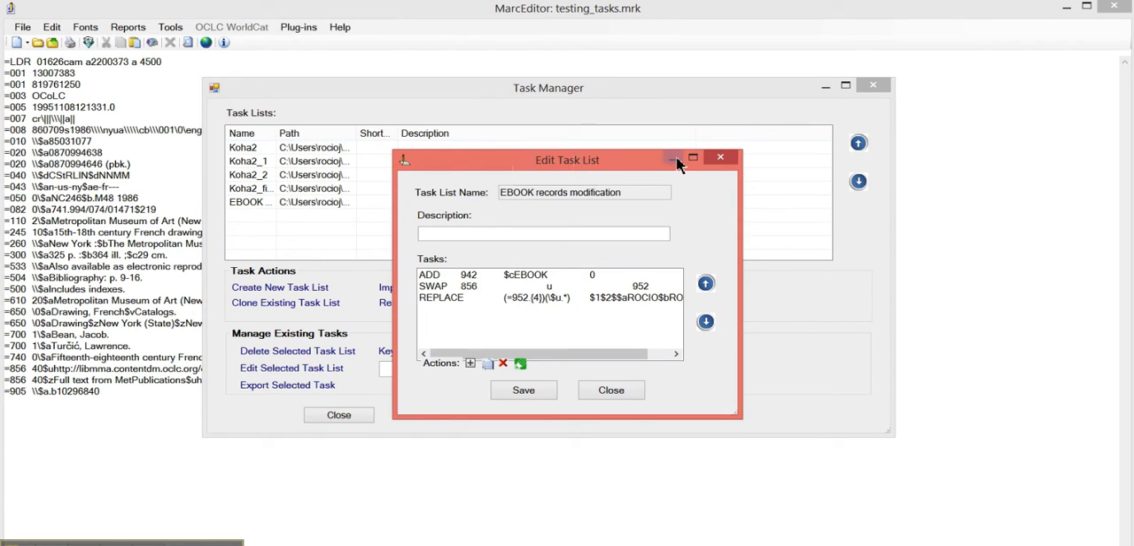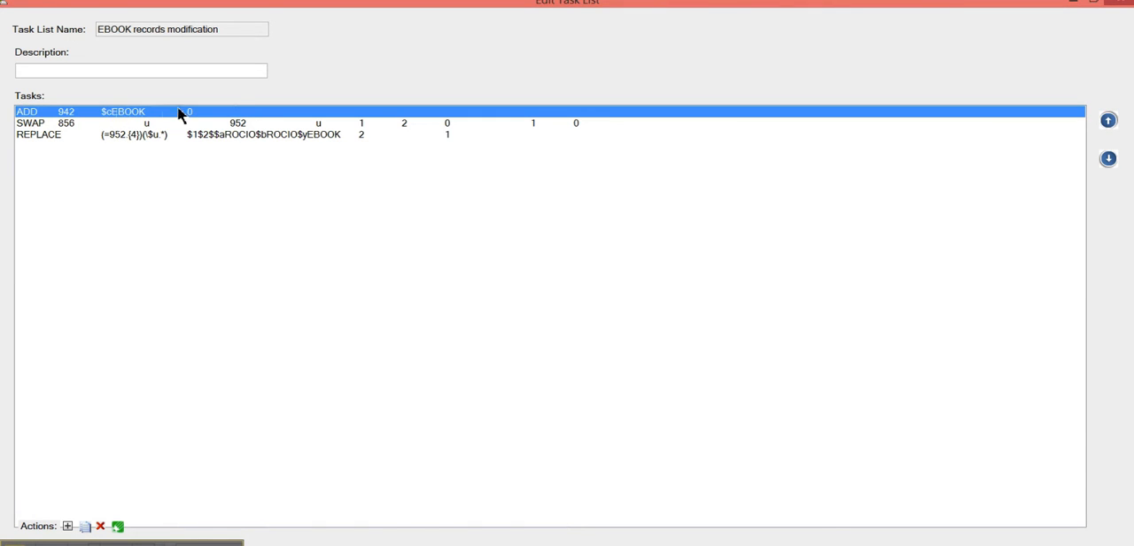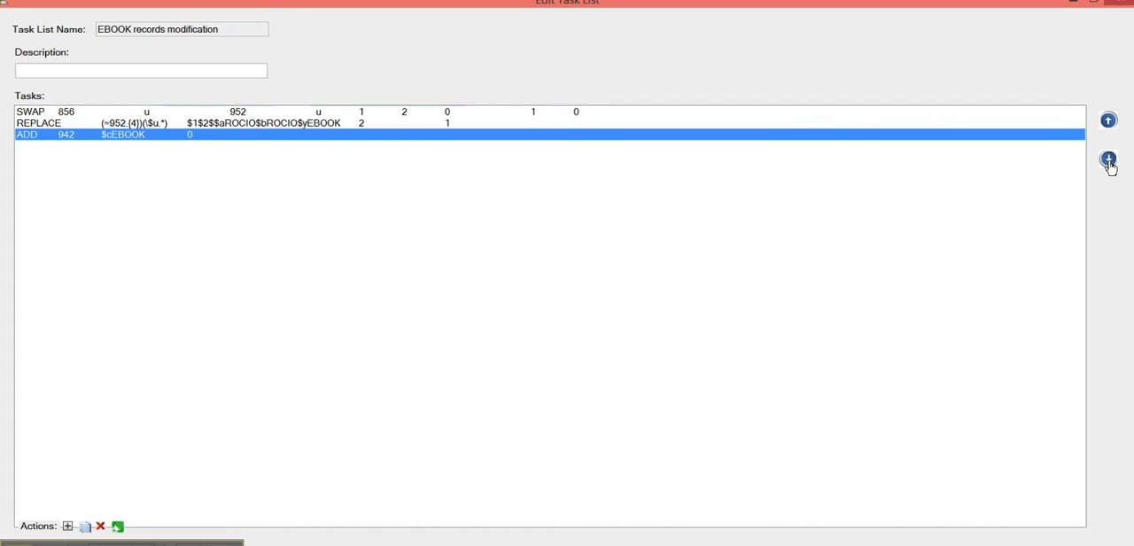This next window that pops up is where we're going to actually add the tasks we want to perform and in what order we want them performed. So for example, if I have this task here for no particular reason, I don't need it to be performed first, I want to see other things happen first, I can move it down by selecting it and then clicking on the arrow on the right-hand side.